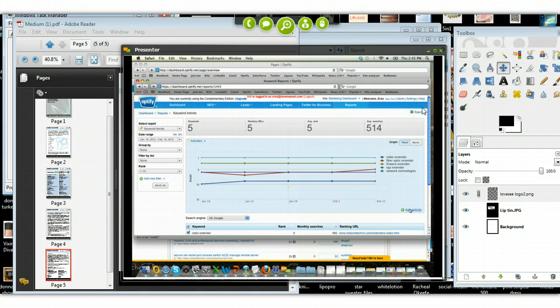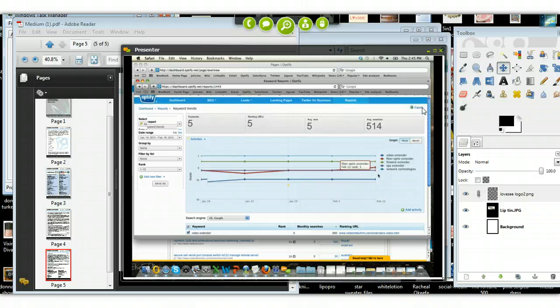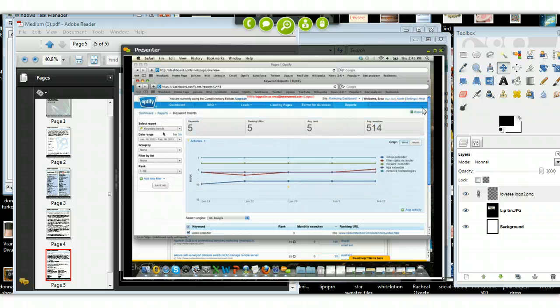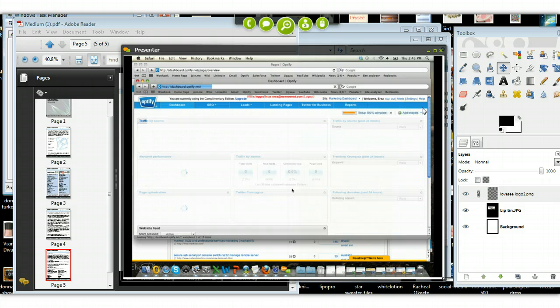You can add activities. So if you're doing work on behalf of the client, you can add those activities, and they'll show up across all the reports. And then they say, okay, you did that activity, and we went from rank number 7 to now rank number 5 for fiber optic extender. Nice. And again, any report here you can customize, group it by something, or add a filter. And then on the dashboard, you can create a widget for that custom report that you built.